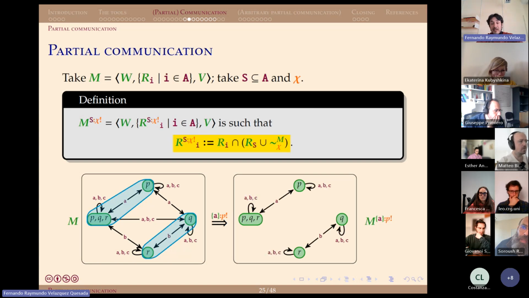In the case of this example, what will happen is, once again, the arrows inside the cells will remain as they were before. They will never be deleted. The ones that might be deleted are the ones across the cells.